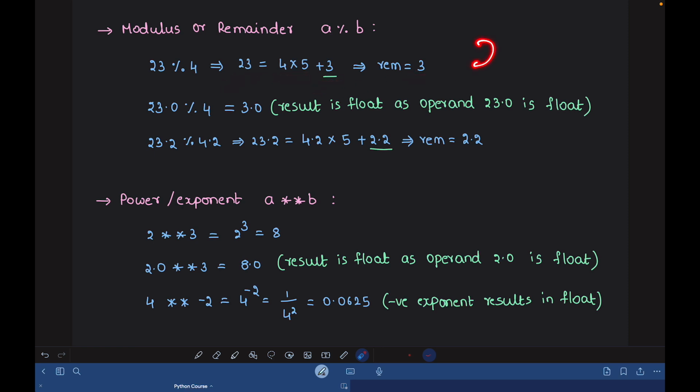Or you can also follow this kind of division method, like 4 5s are 20 and the remainder will be 3. All right. And in this example, the only difference is instead of 23, we have 23.0. So we have at least one of the operands as float, so your result will be a float value. So we'll get 3.0 in this case.